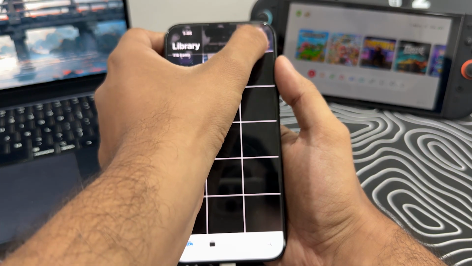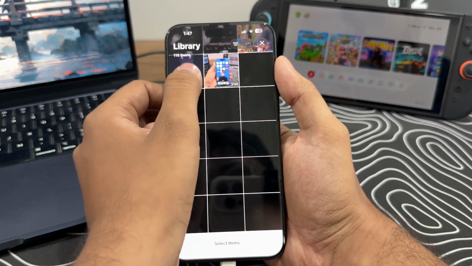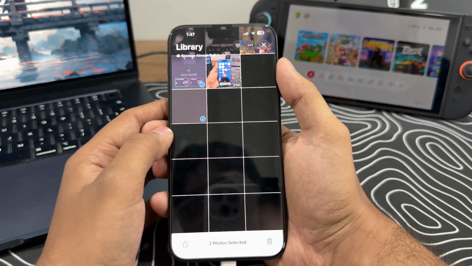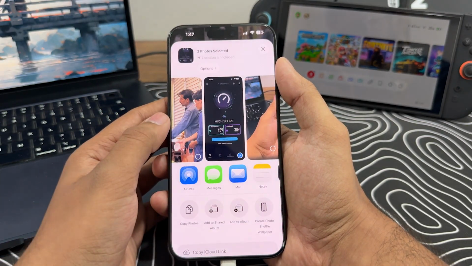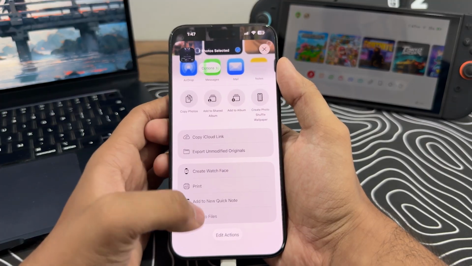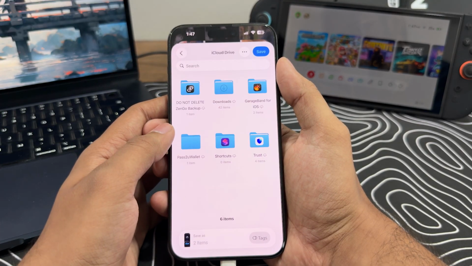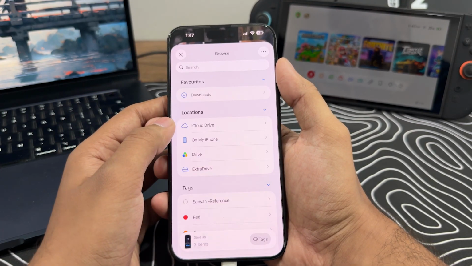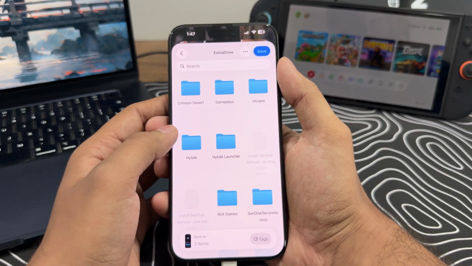Now, open the Photos app and tap Select. Choose the photos and videos you want to transfer, then tap the Share button. Scroll down and select Save to Files. Navigate back to the location screen, choose your external drive, and tap Save.